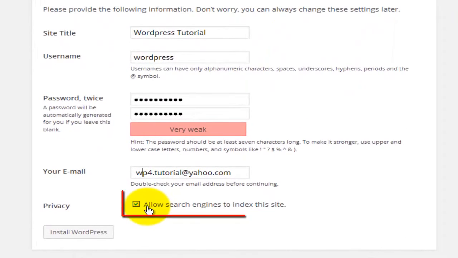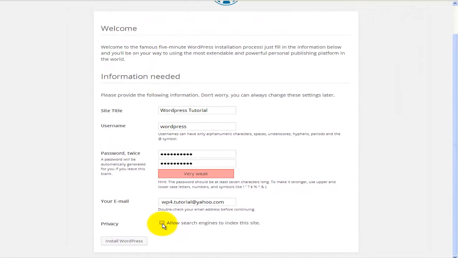I would suggest that you leave this unchecked, and the reason is that you're creating a new site now, and you don't want search engines like Google and Yahoo to go and index your pages because they're not ready yet. Once you finish with the development and design of your web page, you can go and index your pages. But just to make sure that your pages do not get indexed while they are being created, I will leave this unchecked. Alright, and then we'll hit the install WordPress button here.